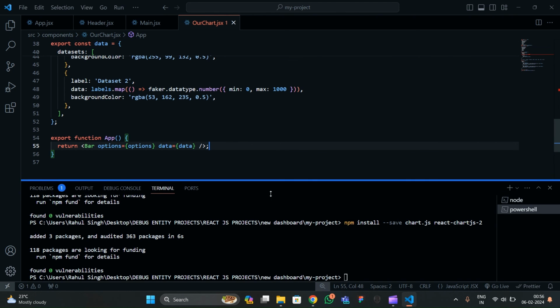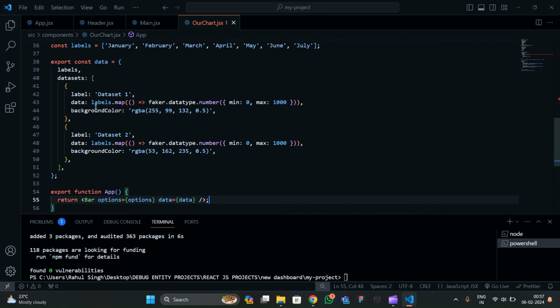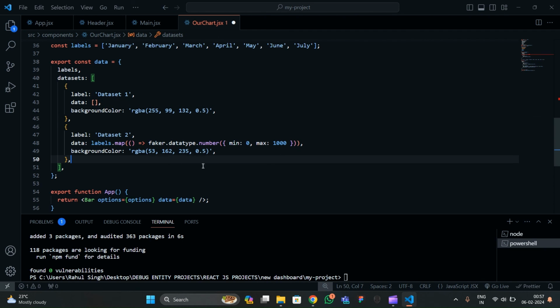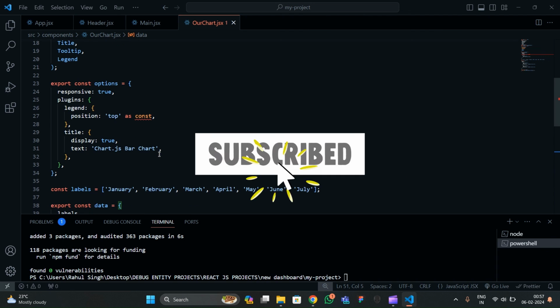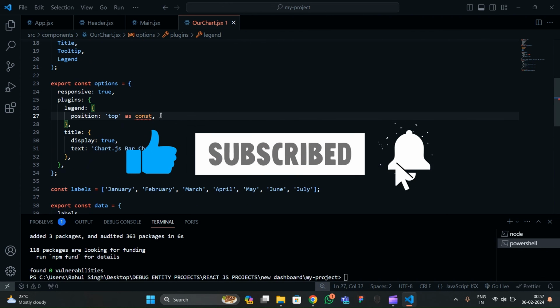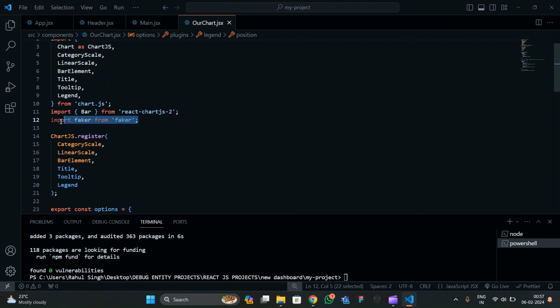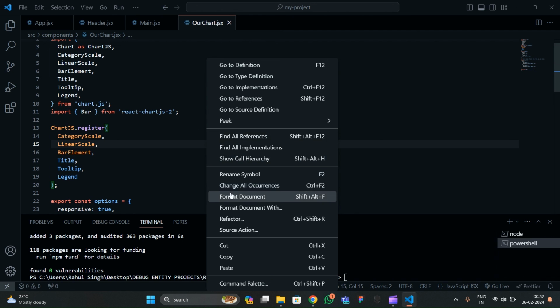So now we have to make some changes here. What are the changes? We have to remove this data and enter an empty array. Also remove all this data and write an empty array here. Then you have to remove this as const. Okay, like that. And you have to remove this faker library, the import faker. Okay, that's it. Just format this.